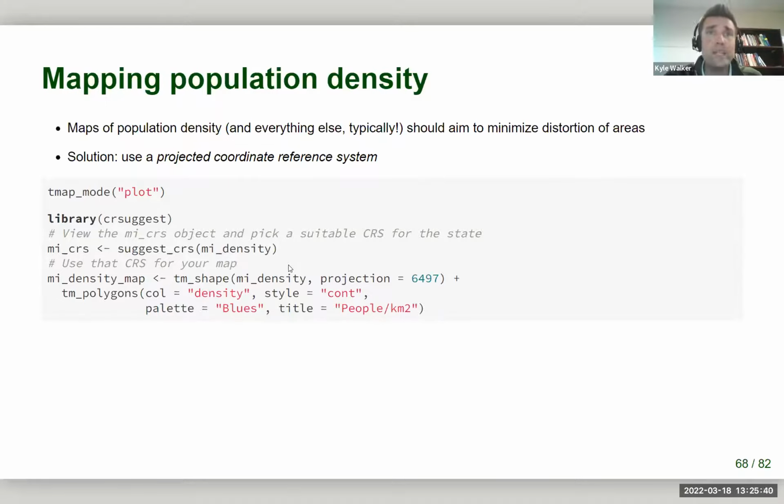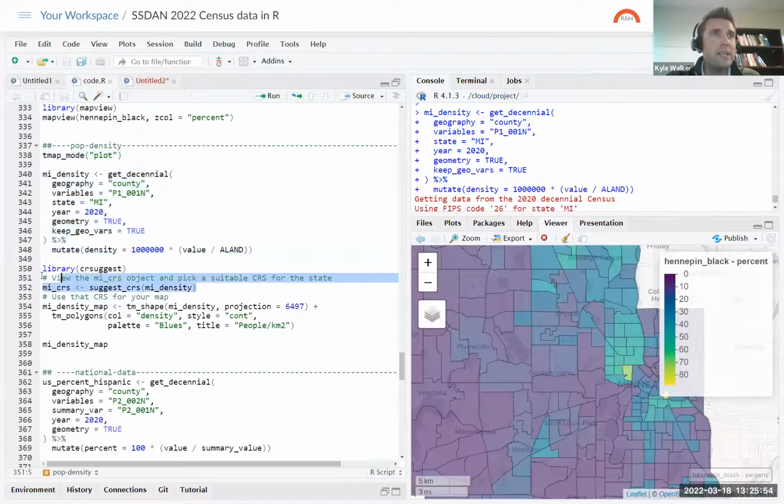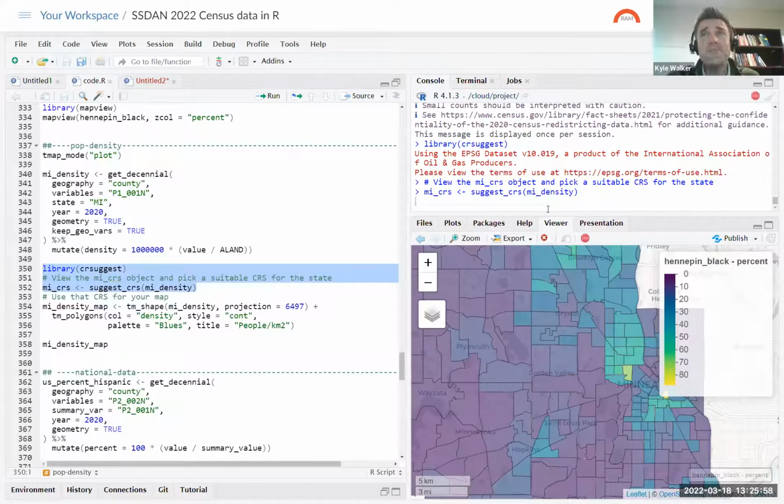Or you can use it directly in tmap with this projection argument to specify a code for a location and represent your data with a minimal amount of distortion. And so the way that CRS suggest works is I'm going to load it in, and I'm going to grab some suggested coordinate reference systems for Michigan.